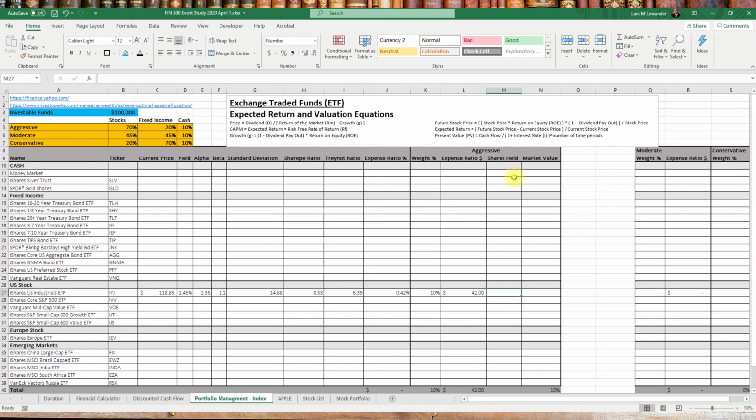Now the amount of shares held is equal, naturally, to the 10% times the 100,000, which means that that should give us the 10,000. Or did I do that right? So something went wrong there. So the 100,000 times the weight gives us $10,000. Now we have to add the parentheses here, so we can divide it by the stock price, in this case $118. This gives us 84.14.